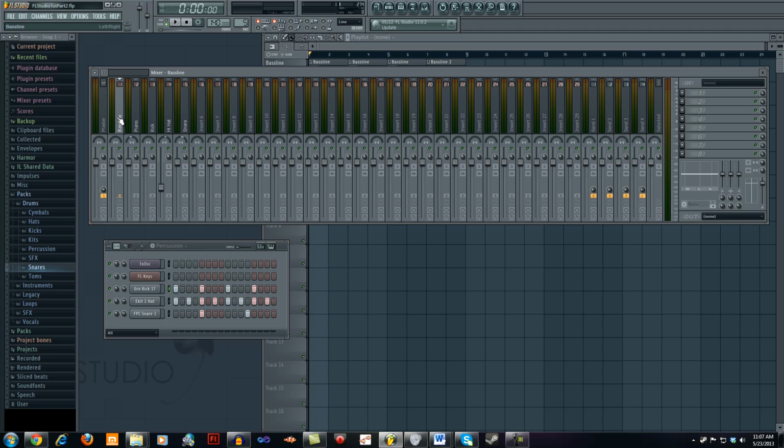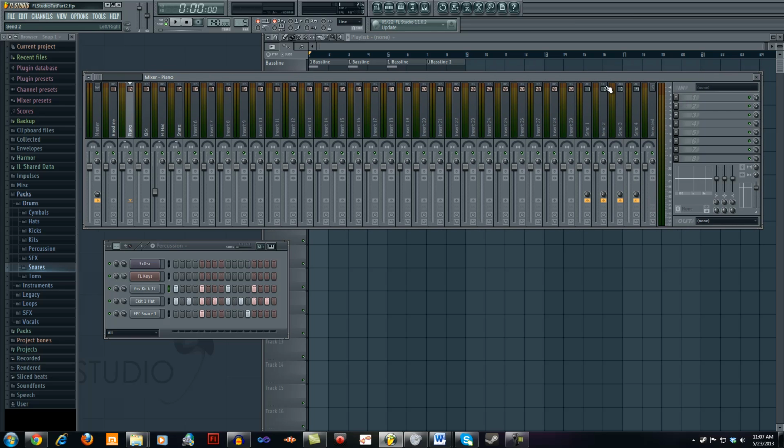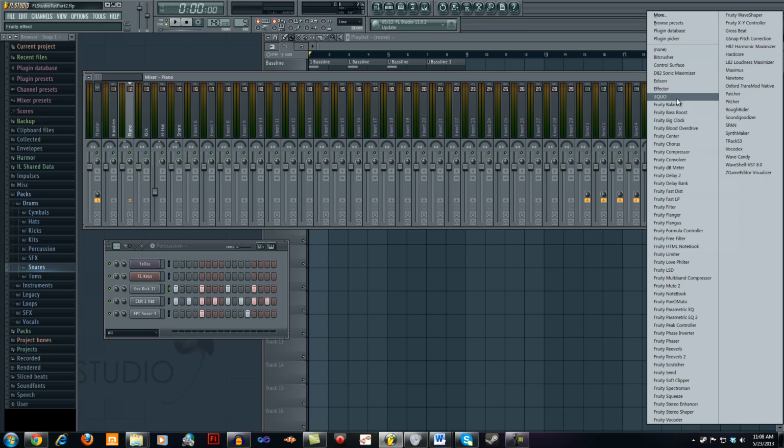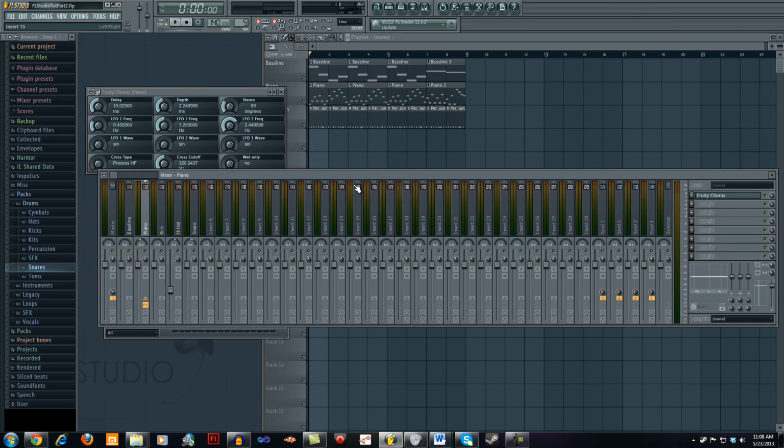So now, if you want to put an effect on something, you just go to the insert, and I'm thinking we might as well just put some chorus on this piano. So what you can do is go all the way to the right, click the first arrow right next to the 1, I guess, and we'll just throw Fruity Chorus on here. So now we can solo the piano and hear what this is going to sound like. Might be a little excessive, but I'm just showing it for the purpose of this tutorial. So what we can do is play.